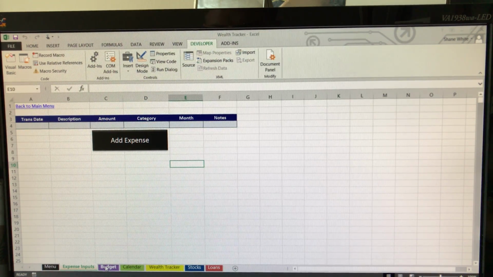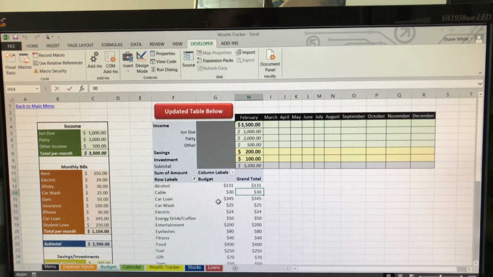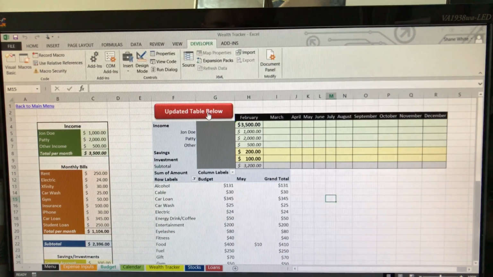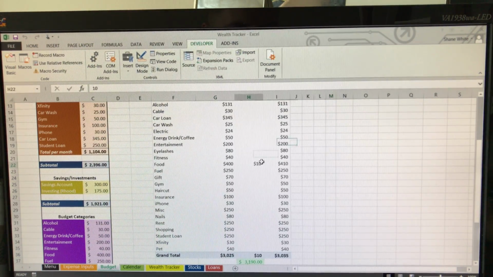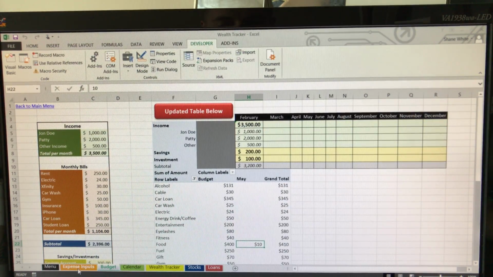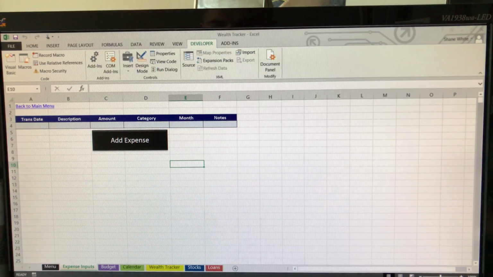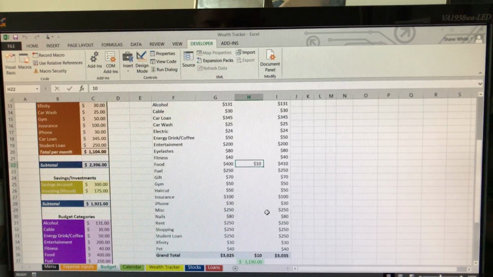Now to check if it worked, you can go back to your budget tab. Now you see you have this table here. Hit update table. Boom. May was added. You go down, food was also added. So now you can see so far this month you've spent $10 on food. And of course you're going to have many different types of expenses throughout the month. So every time you add things, if you come in here once a week and add all your expenses, whenever you refresh the table once, it'll update all of these, right?